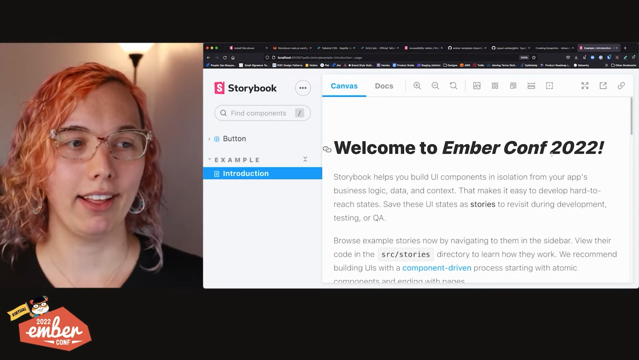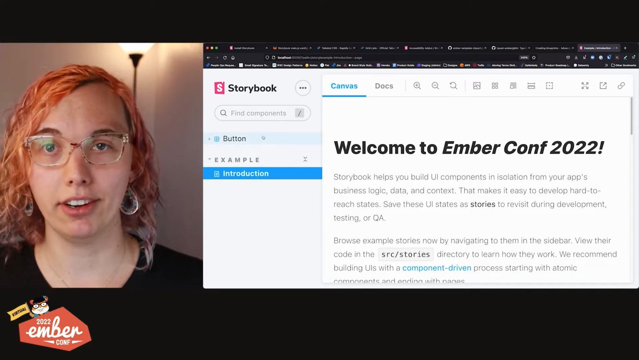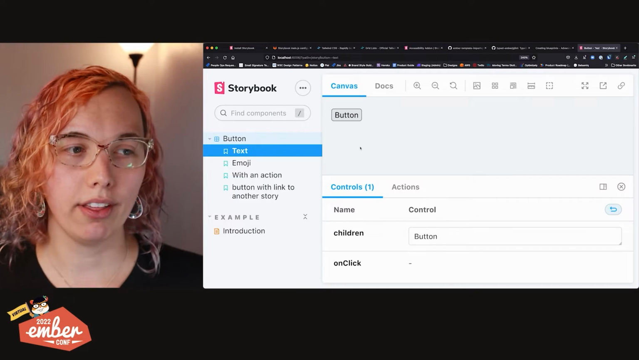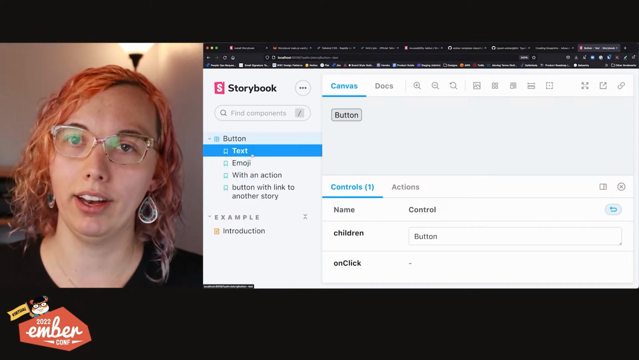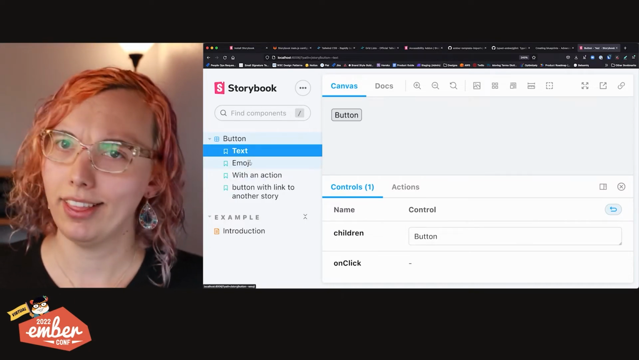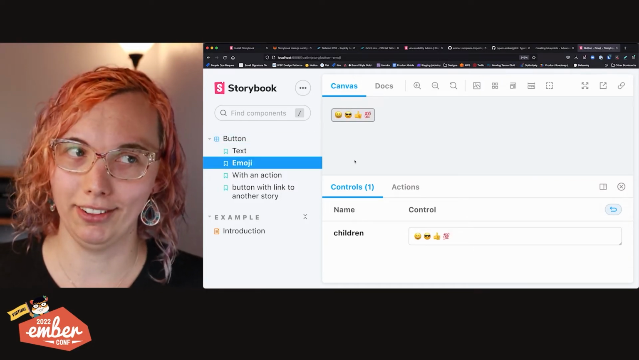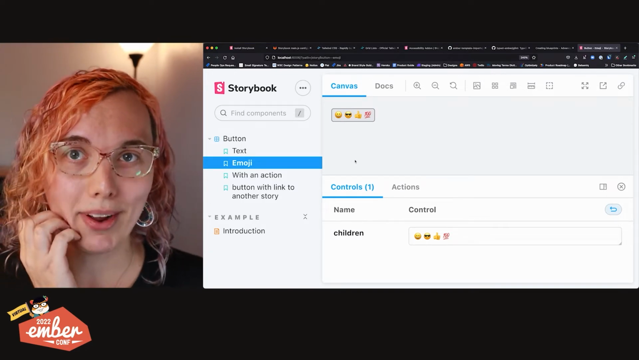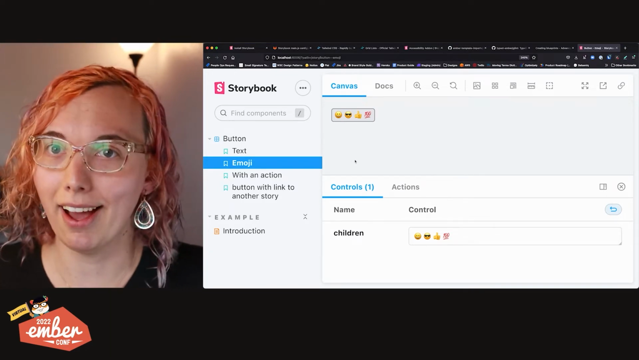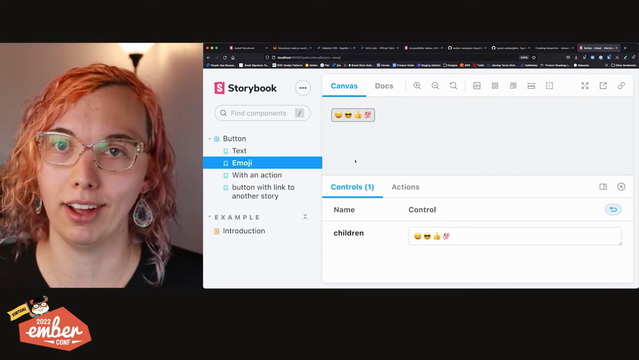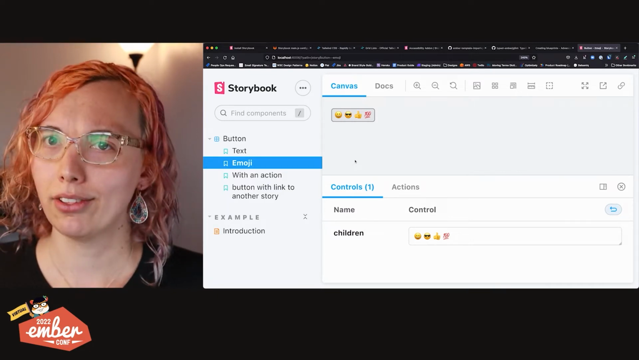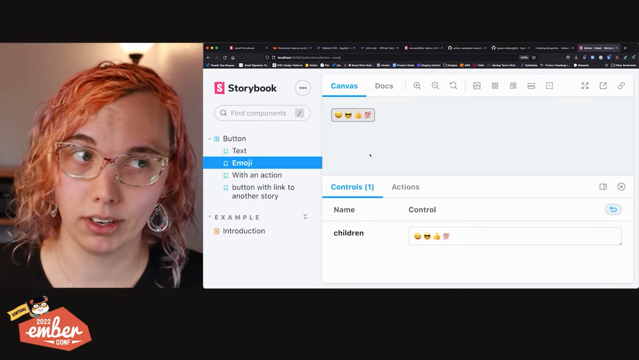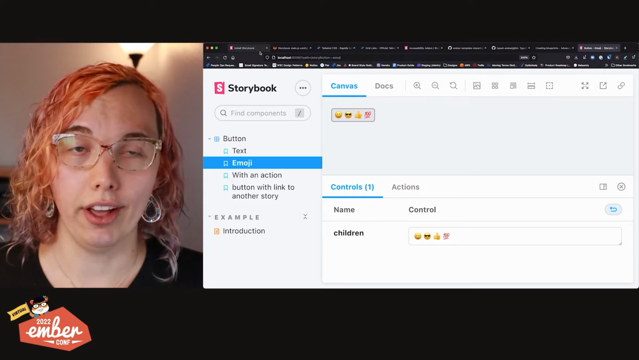We also have an example over here on the left-hand side above introduction. It's called button. And this button has a couple different stories. One is called text and one is called emoji. These emojis look very familiar, don't they? Well, that's because it's using a lot of the same code that we just looked at a moment ago for CSF, the component story format standard. So that tells us a little bit of what's going on, and that's pretty cool. We'll look at the code for that in just a moment.